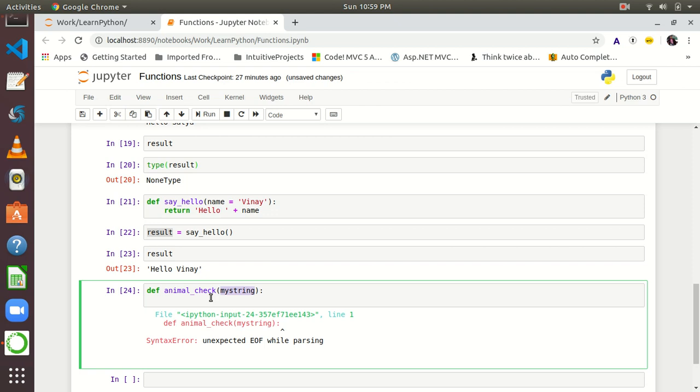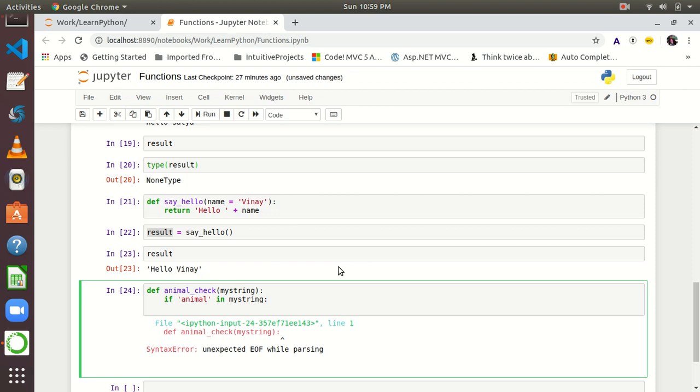Now we have to check whether that particular animal word is present inside my string or not. For that we should create an if statement: if animal in my string, if it is present then return true.